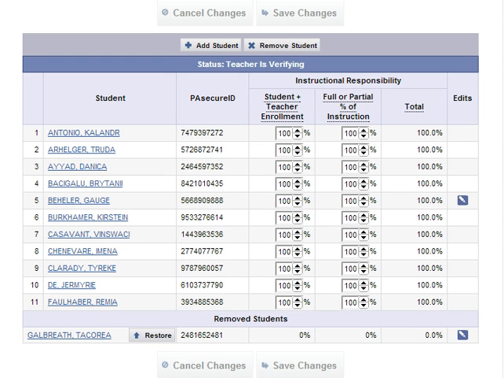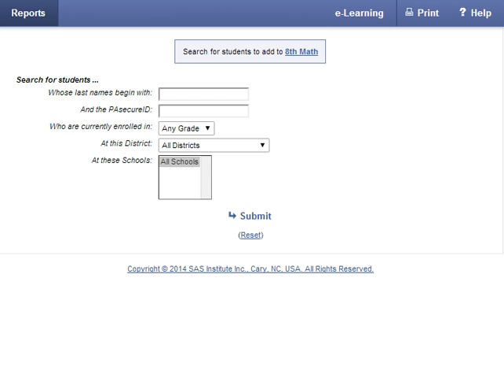If a student is missing from your roster, you'll need to add the student. Make sure you know the correct spelling of the student's name and the student's PA Secure ID to be sure you add the correct student. Start by clicking the Add Student button above the list. This will take you to a student search page where you can search for the student by name or by grade.